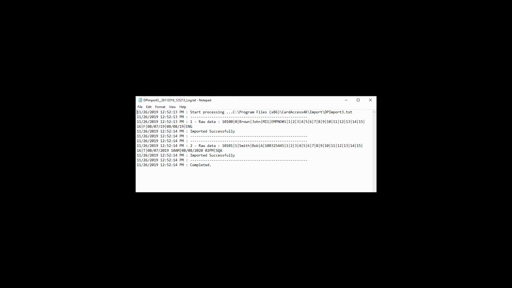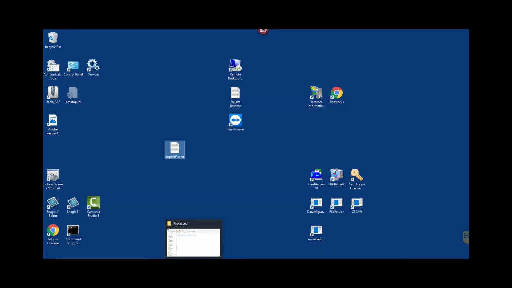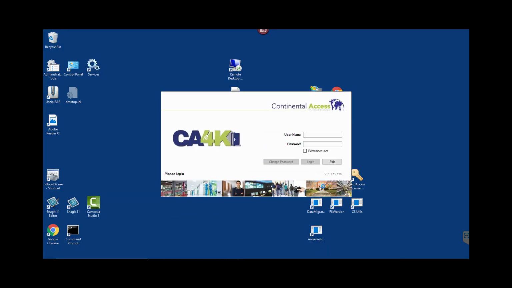Next, we will perform a demonstration of an import. Reminder: prior to importing a file with many records, it is always recommended to create a small test file to import. Next, launch the CA4K software. Log into the CA4K software.